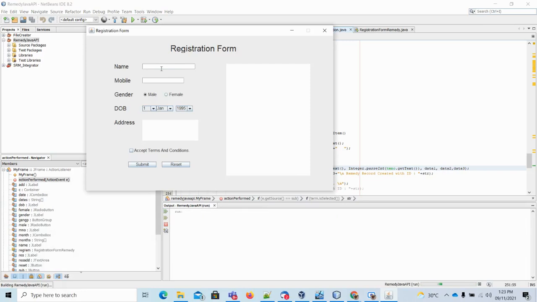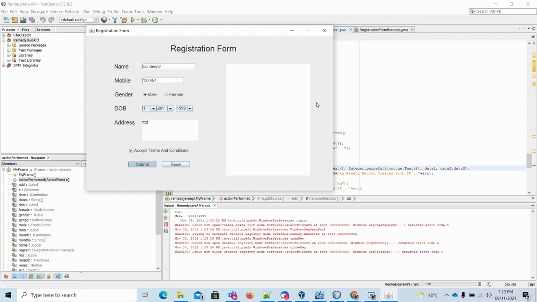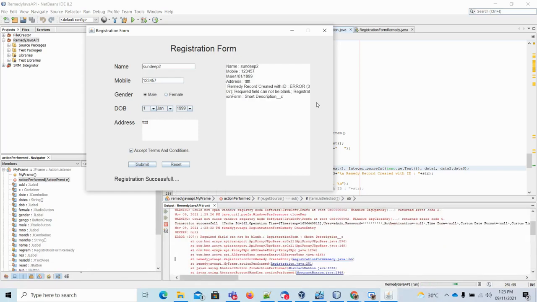So now let me again enter details. Let me push mobile number. Then I will enter some date of birth. This is address, and I will submit it. Once I submit it, it will try to connect to remedy and push this information to the remedy system. But the description field is not going, so we will get an error. So this is what we have received.